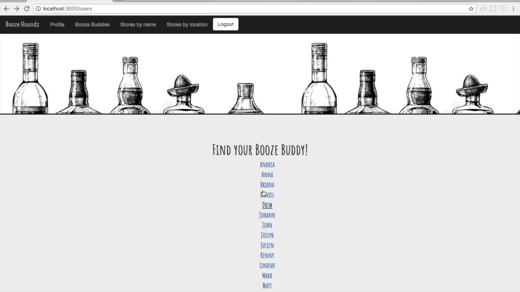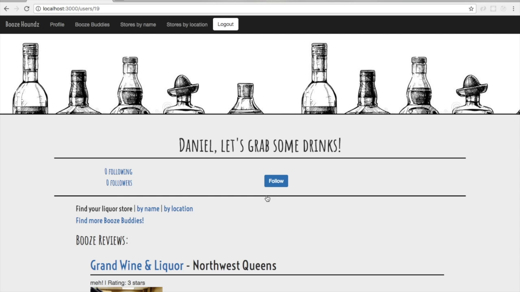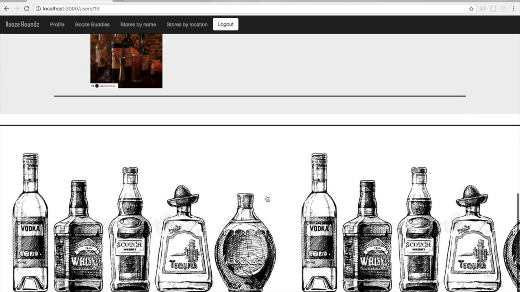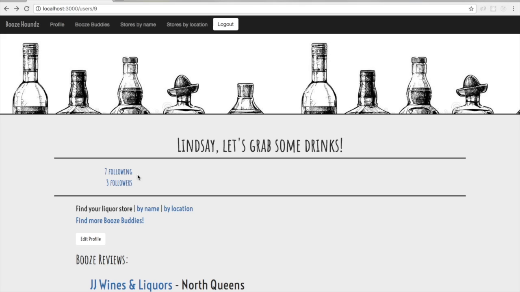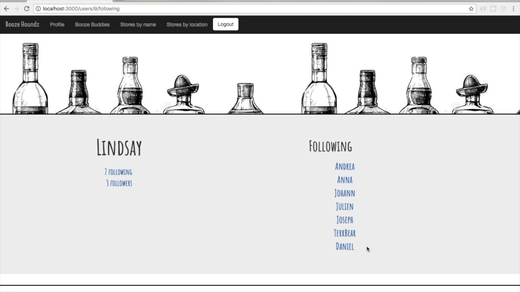When you click on a user's name, you get taken to their profile page where you can see the liquor stores that they reviewed, and you can follow them by clicking on this follow button. And as you see, the number of people I follow has now increased from 6 to 7. And if I click on the list, Daniel shows up in the list of people I'm following.